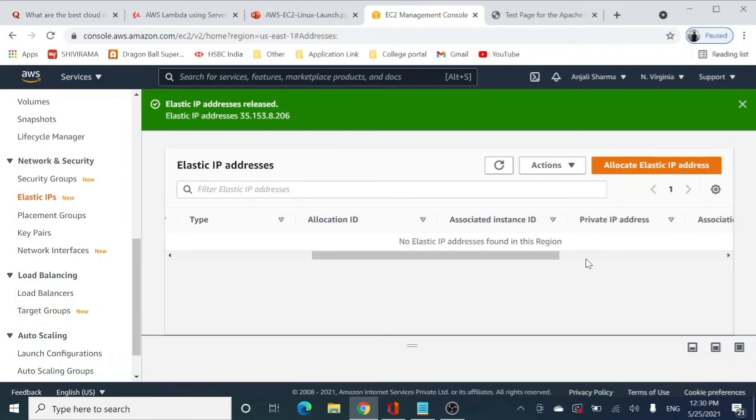That was all about elastic IP addresses in the context of EC2 instances. The details of IP addresses and subnetting we will see in the section on VPC, that is virtual private cloud.